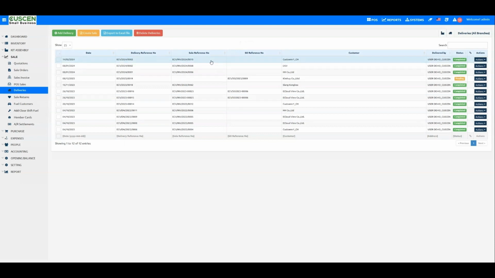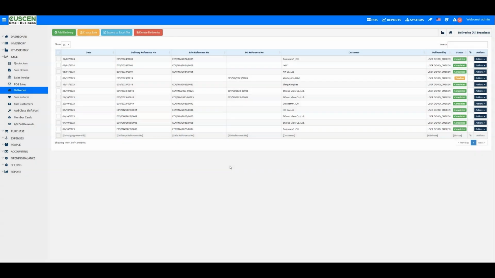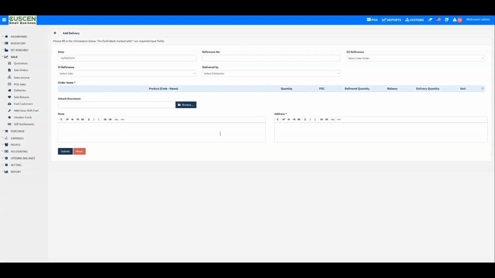Moving on to the deliveries. Here, you can add, track, and manage all your deliveries with ease. We can notice the comprehensive details such as date, delivery reference, sales reference, and customer information. With just a click, you can add new deliveries, convert sales into deliveries, export data for reporting, or maintain your database by removing outdated entries.